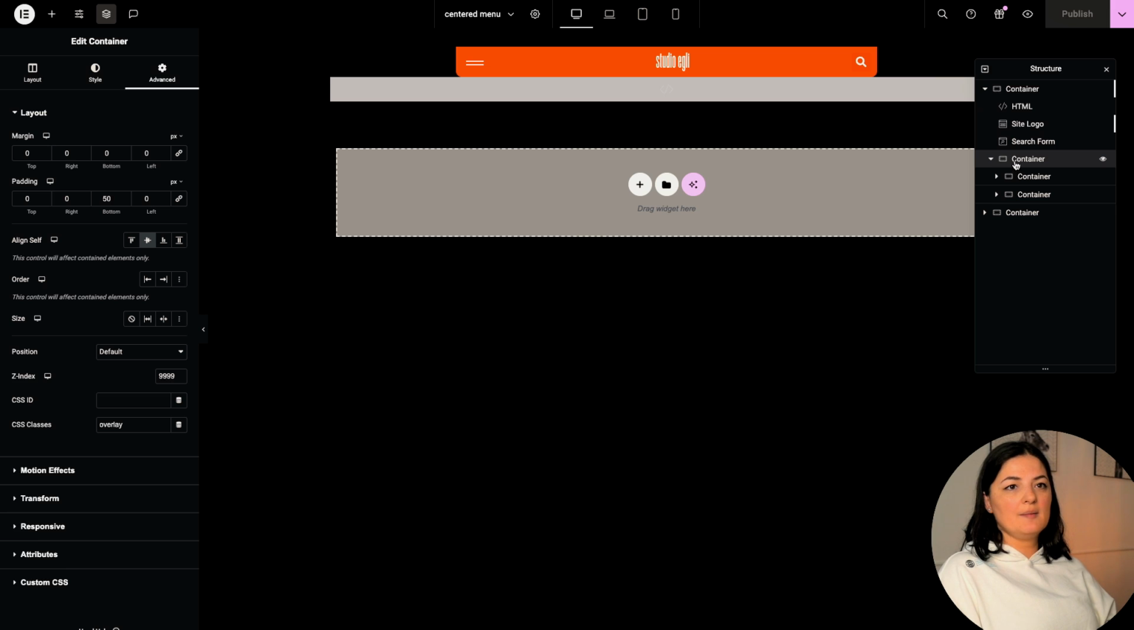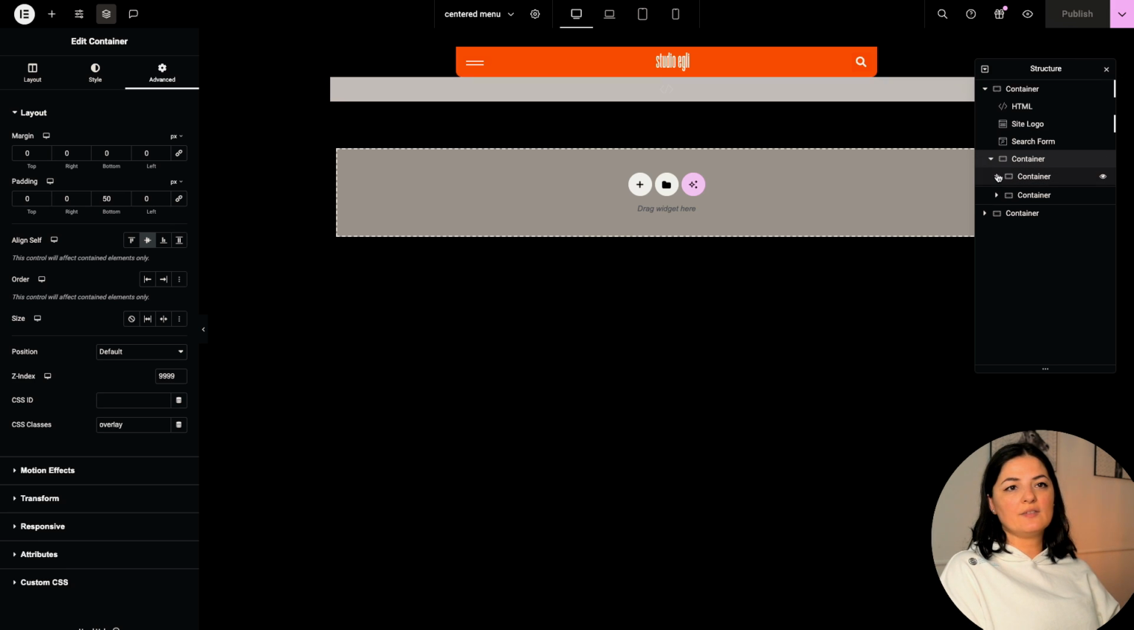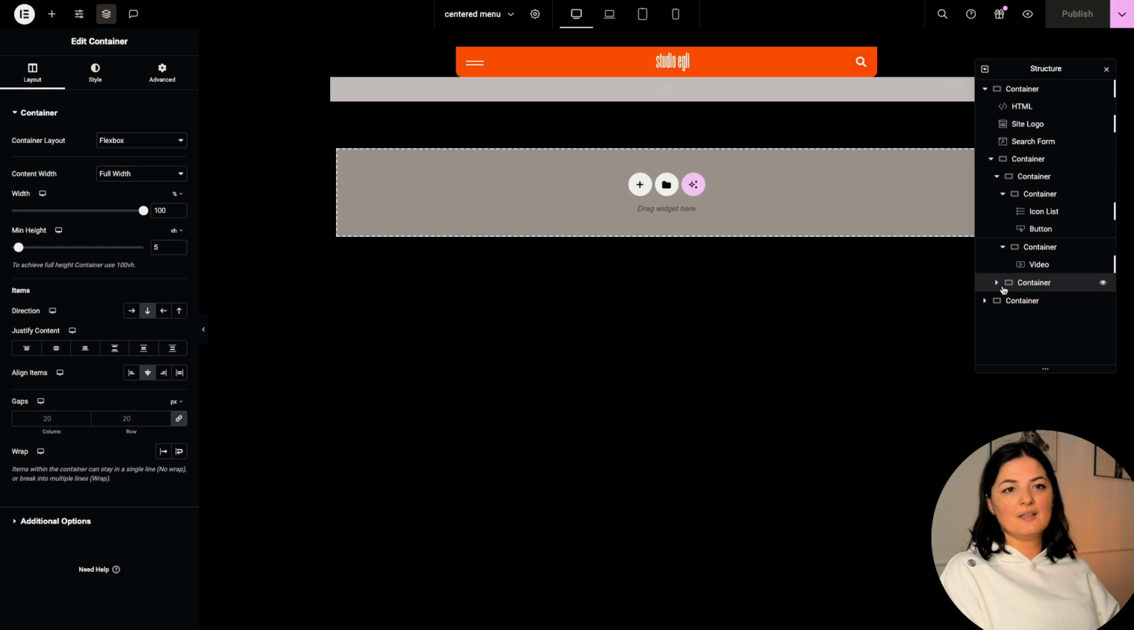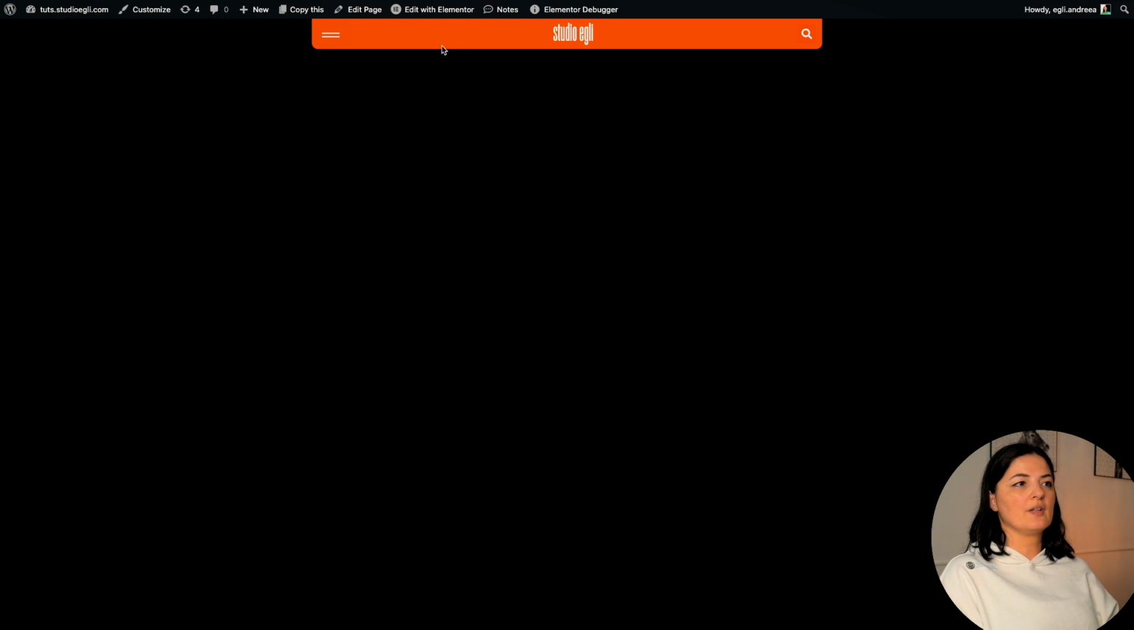We have a parent container, which is the overlay, and the overlay simply holds both our containers. In one of the containers, we have the actual menu and a video, and in the other one, we have a divider with our social media tags. And let's go through everything right now.